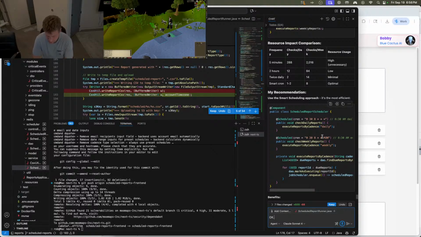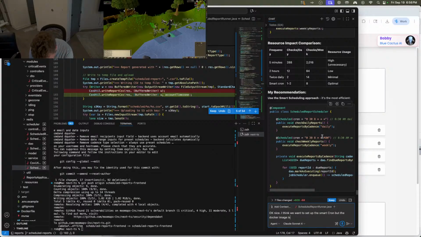Okay, nice. I think we want to set up the smart cron, but the Docker image just finished building for the report service and Next.ts. Let's do a rollout restart on both of those services.